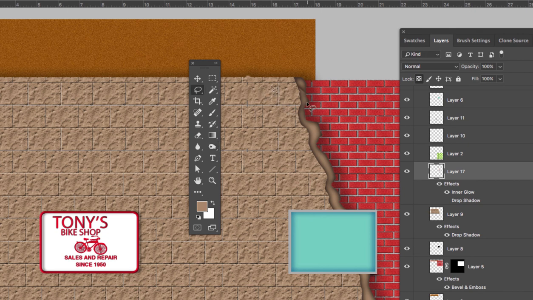So I'll just do this every increment or so, and the end result would be a series of these little crevices all the way down the contour of that cracked edge. Very often I'll hide the selection by hitting Command H so I can see a little bit better what I'm working on here.